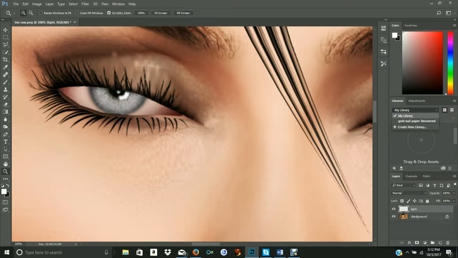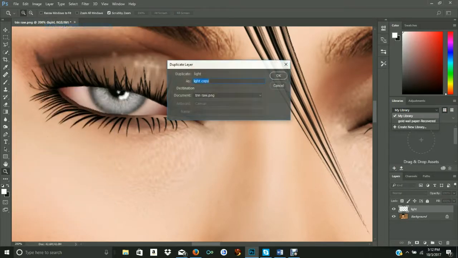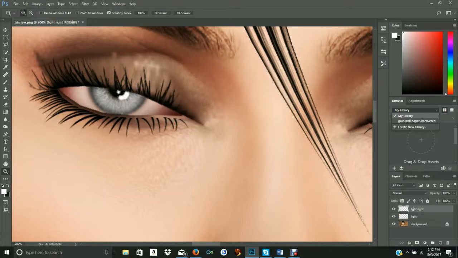Now I'm going to have you make a copy of this light layer. So I'm going to have you go up to layer, duplicate layer, and now I want you to call this layer light right, because it's for the right eye. Okay, you're going to make a copy of that, and then you're going to click on it and highlight it, and then you're going to move it.